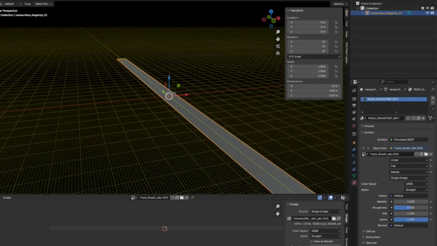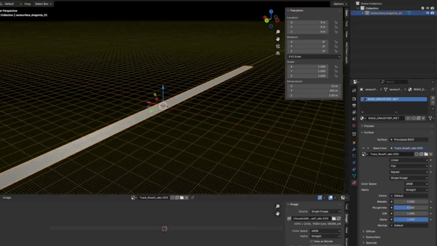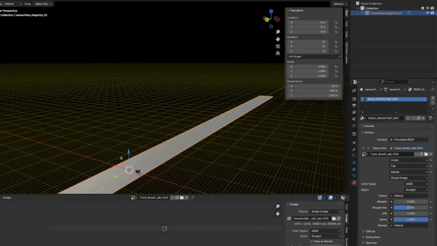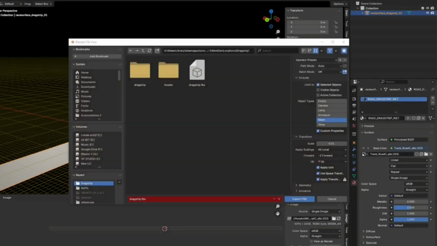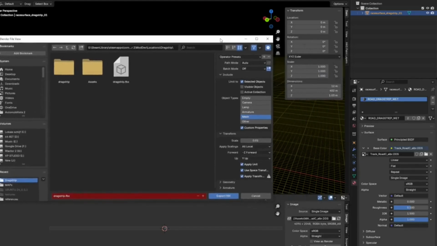So I think if you see it like this, it's basically the same in game. But then I discovered the settings here which should be applied to make sure everything is exported correctly.